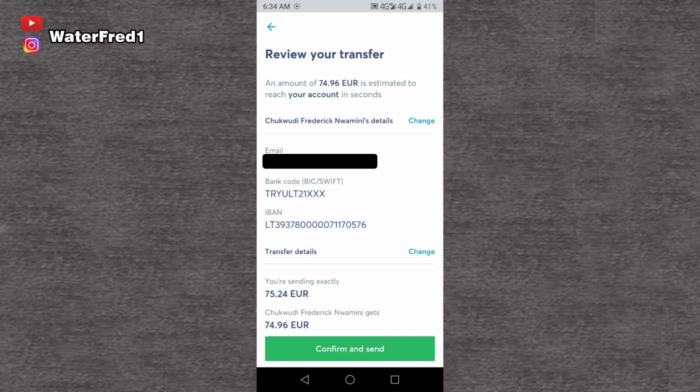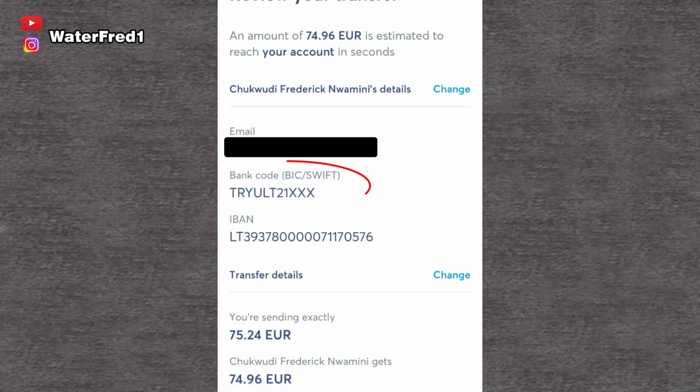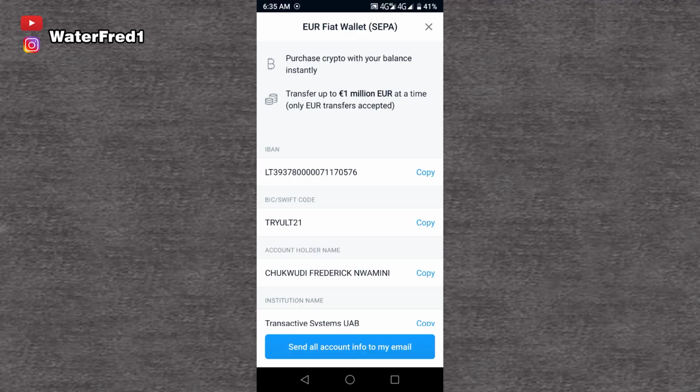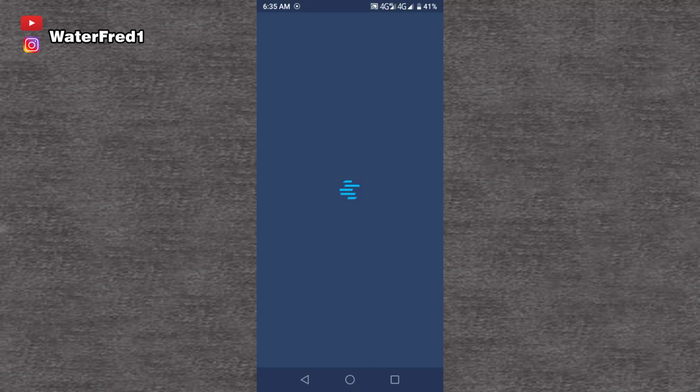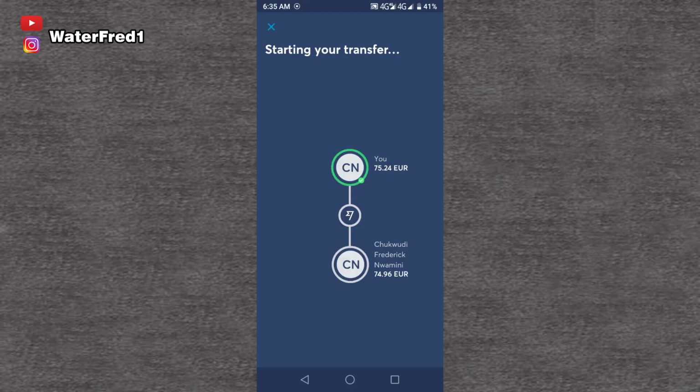Now it will bring out the details for you to confirm. Now for you to know if this is correct, make sure you confirm the bank sort code. Go back to crypto.com and confirm the bank sort code that we have. Yes, and the bank name, everything is correct. So we just go back and click on confirm and send. So you see that it is going now. It's going now.